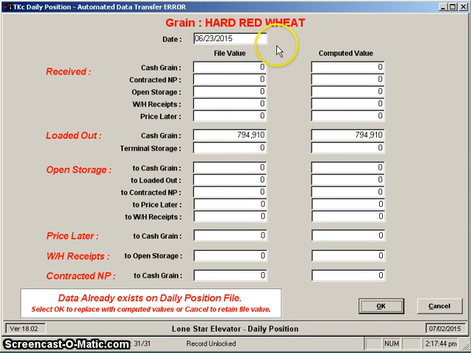There are two columns of figures here for the 23rd. The left column is what was actually on our daily position file, recorded earlier. And the only thing that happened was some outbound tickets that totaled up to 794,910 pounds. These are always pounds when you see the details like this.